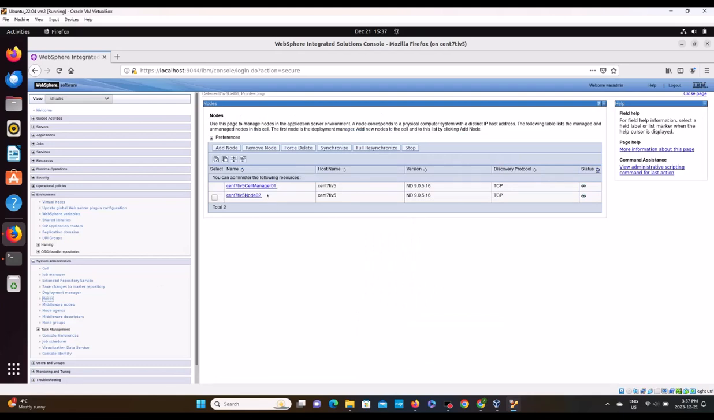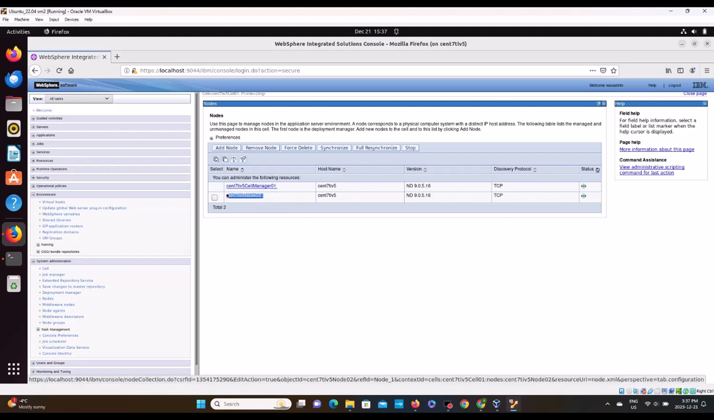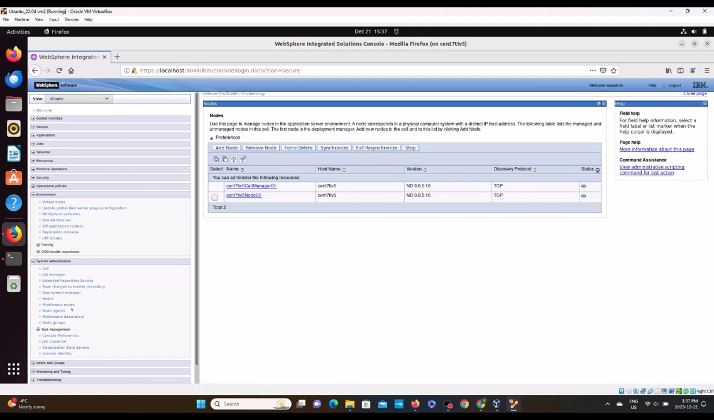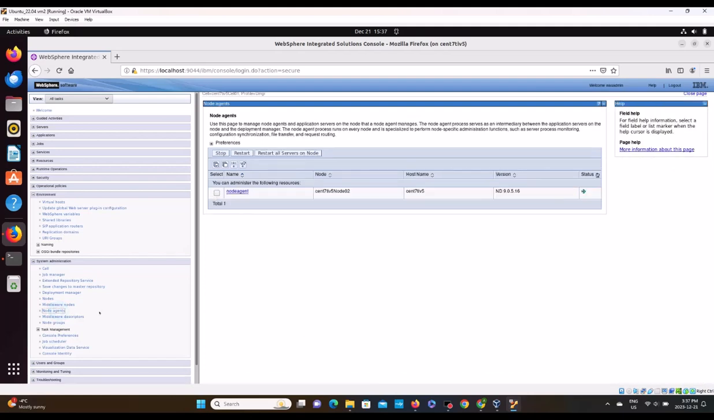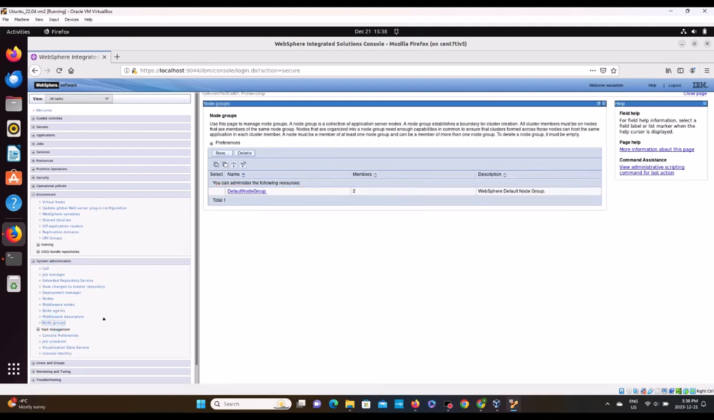There are two nodes there. One is the newly created node and the other one is the deployment manager. Click on the node agents and you can see that there's a node agent process running. Also, you can see the node groups. So that concludes this tutorial session. We'll continue in the next session soon.